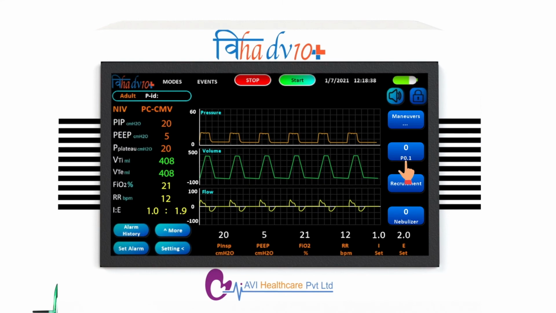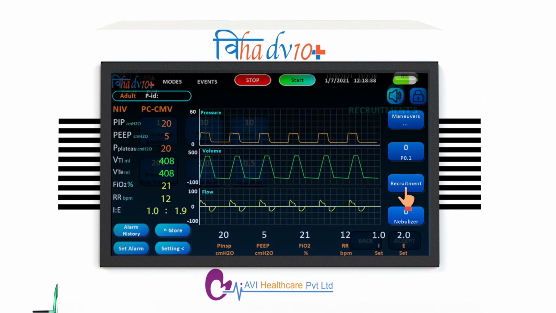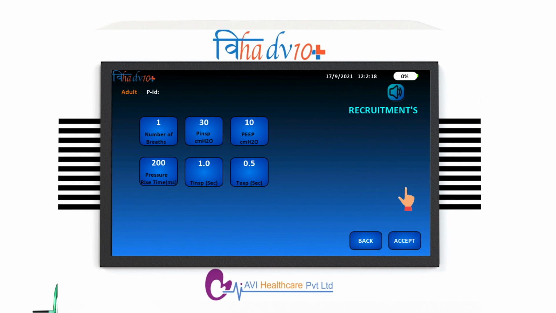Recruitment. The recruitment maneuver interrupts the regular breathing pattern to insert a specified number of high-pressure strokes and then returns to normal ventilation again. This maneuver is used to open the lungs by applying a fixed number of strokes with a high inspiratory pressure and a high PEEP and adapted duration time.